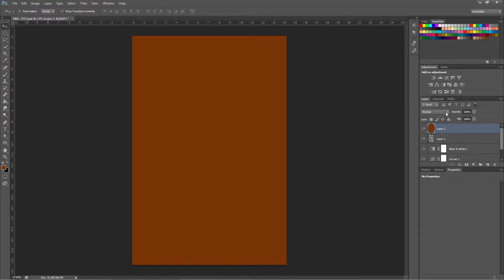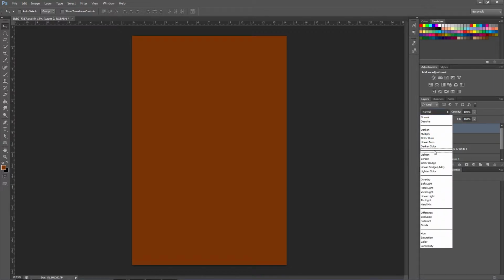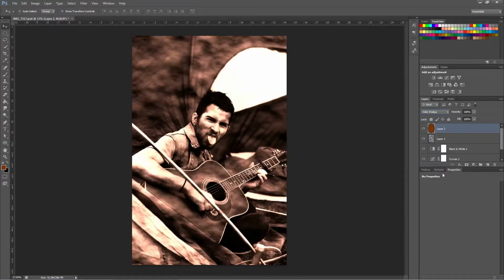So what we're going to do is go back to our blending mode, and this time we're going to click Color Dodge. As you can see, what it did was it affected the grayish areas in our image, and it gave us this sepia tone. Now that we have this, we can think about semiotic image theory a little bit more.